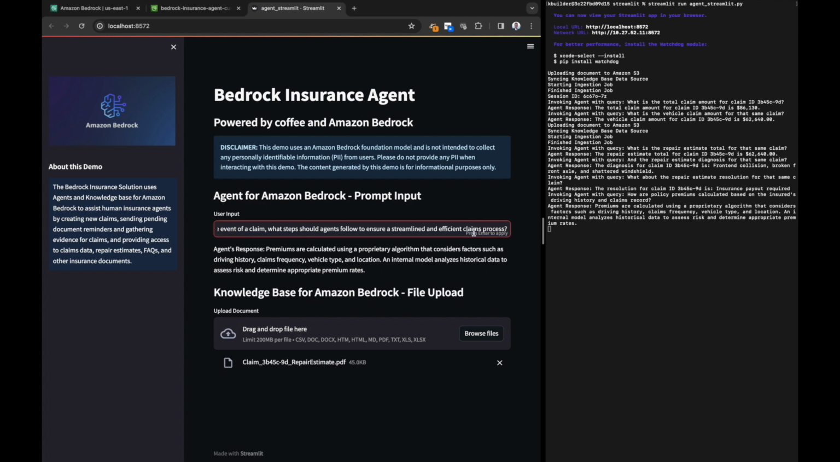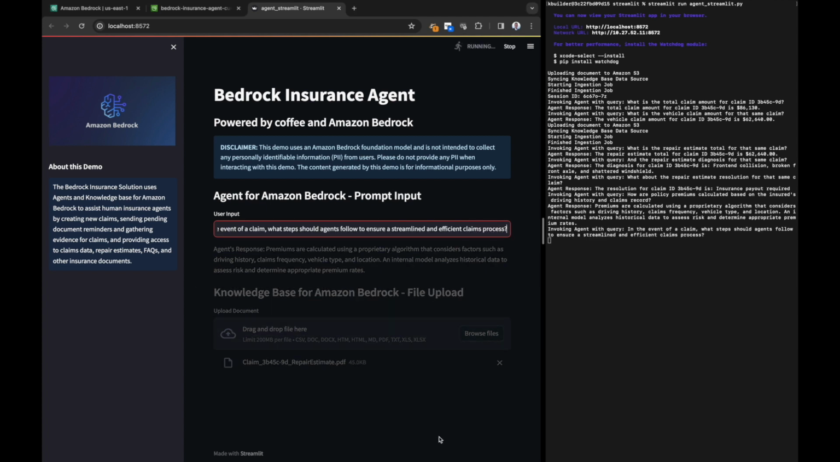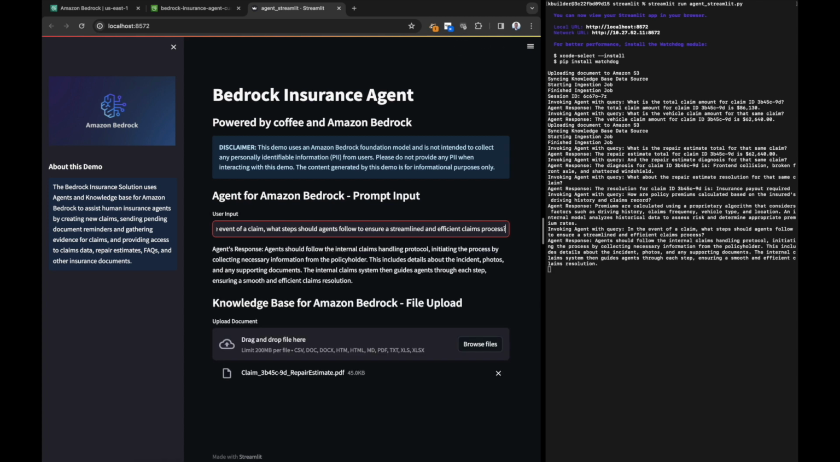The human agent may follow up with another question. In this case, in the event of a claim, what steps should agents follow to ensure a streamlined and efficient claims process? The agent responds, letting us know that agents should follow the internal claims handling protocol, initiating the process by collecting necessary information from the policyholder. This includes details about the incident, photos, and any supporting documents. The internal claims system then guides agents through each step, ensuring a smooth and efficient claims resolution.